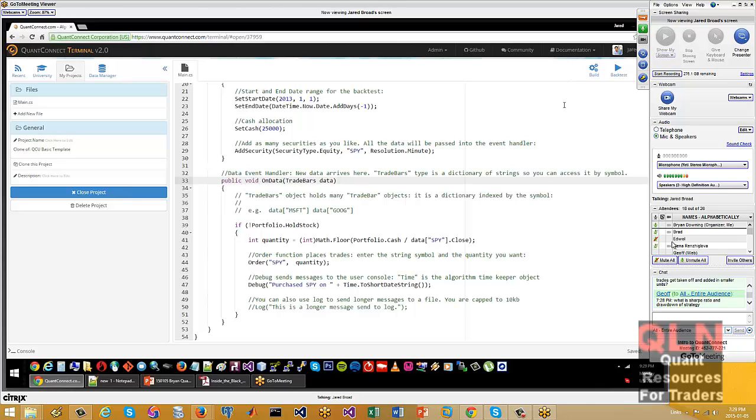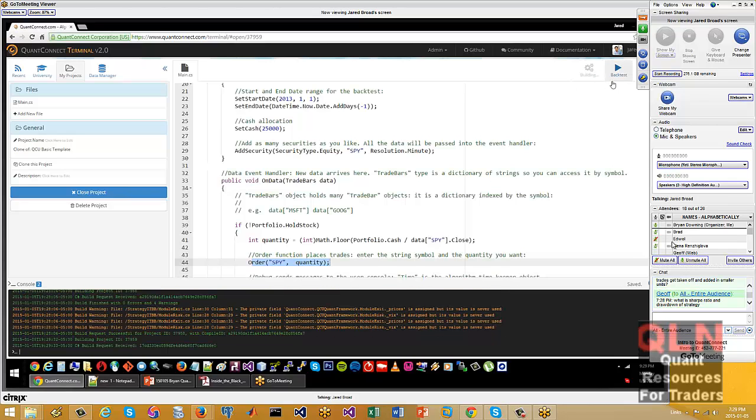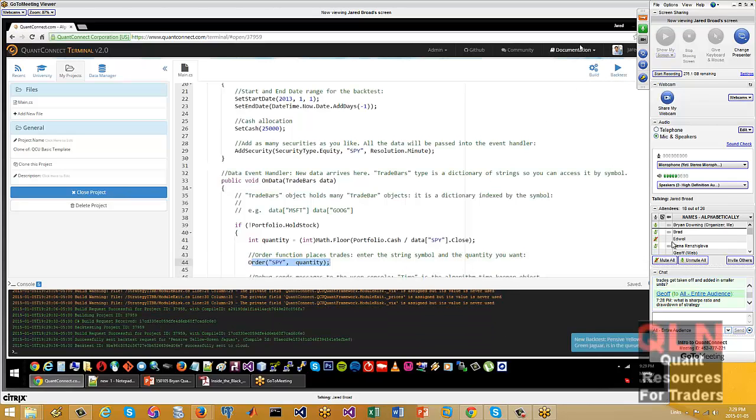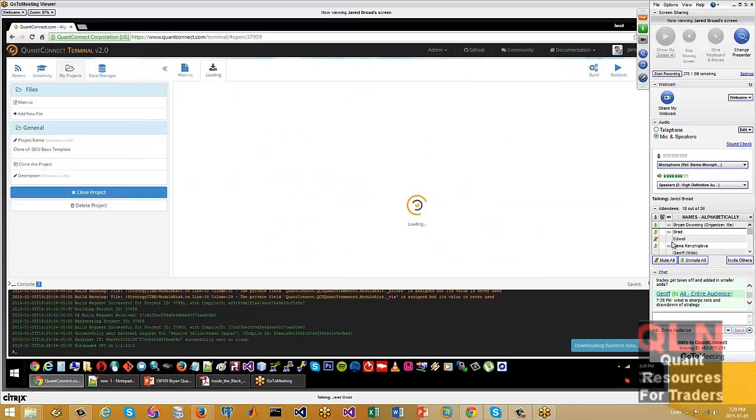And this one is just the minimum template, and all it does is it says, if I don't have anything in my portfolio, then I want to buy something. And that's it. And then you can build the algorithm here and run a backtest in the web browser.